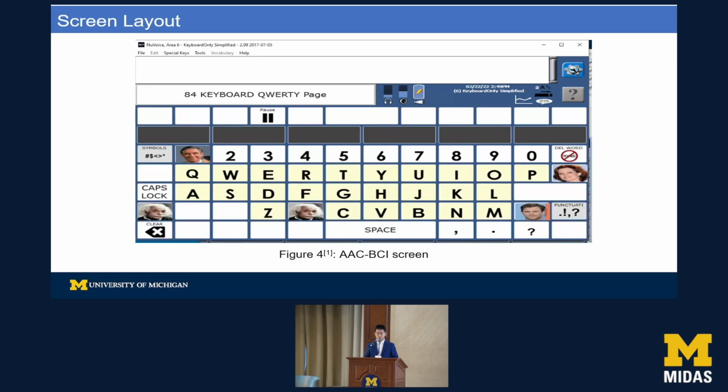Now, what's more widely used and most often used in our lab is called the AAC BCI screen. This is the one I showed you at the very beginning. It's just like an actual keyboard, where you have 84 keys. The difference between this and the conventional keyboard is that here the keys do not flash in rows or columns, but in some sets. And here you'll see some famous people's faces. We use this to grab the participants' attention.